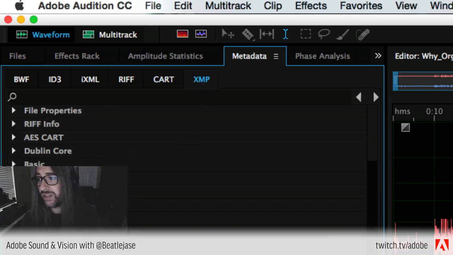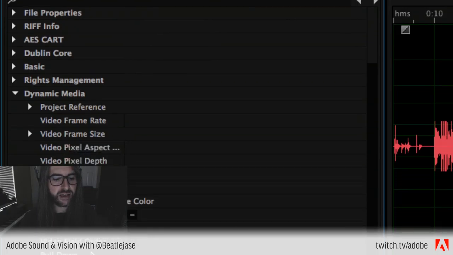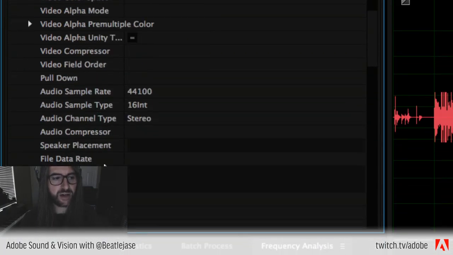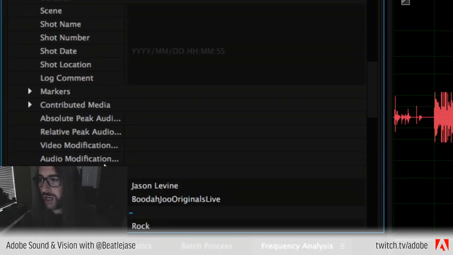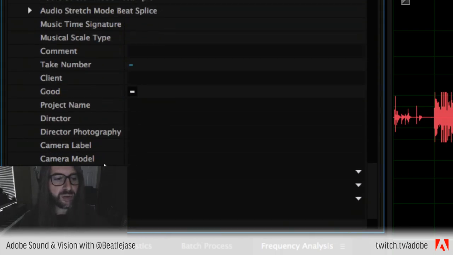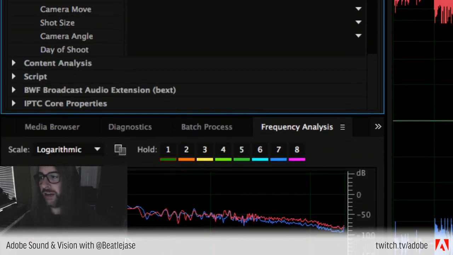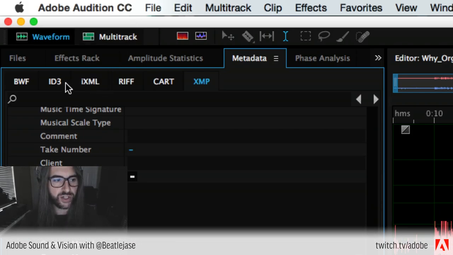And then XMP. So this is the massive standard metadata that you'll see in Premiere and that you can access in Bridge. And this is everything. This is like every field of every conceivable metadata tag that you can add to content. And it's all here. And of course, you can access all of that in Audition.